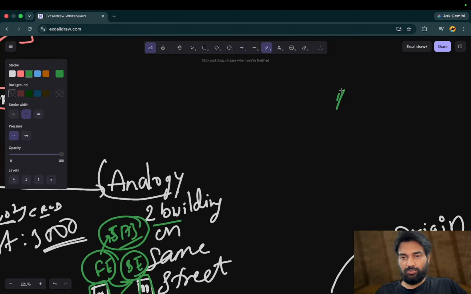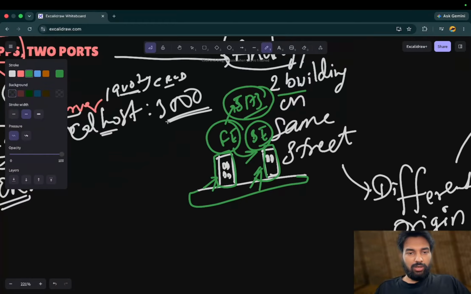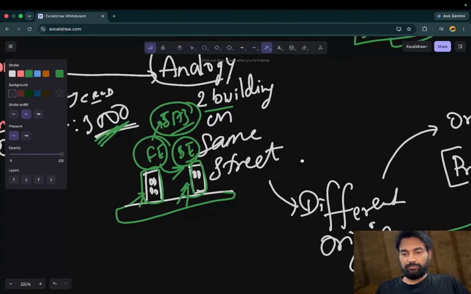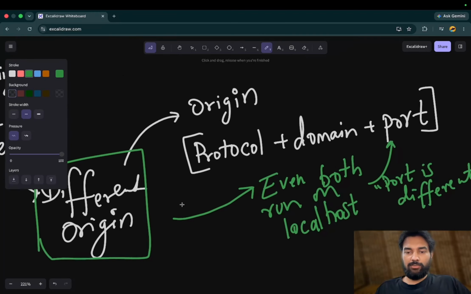Let's suppose you build a backend for your Uber app, and you have the front end here. That needs to find where to call. Even if you have localhost, you still need the port. So it is a kind of address to reach the backend. This is 3000 for the backend, so it is a different origin. They run on the same localhost, but the port is different. The origin is defined by the protocol plus domain plus port. So this is the origin of that service.